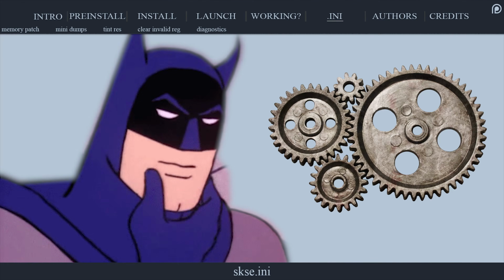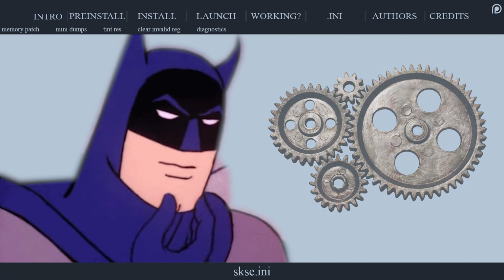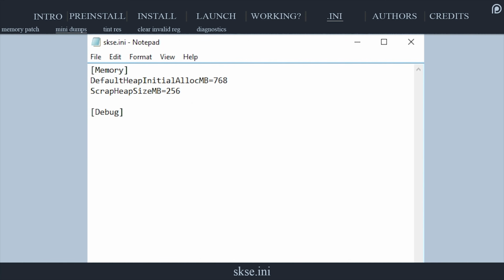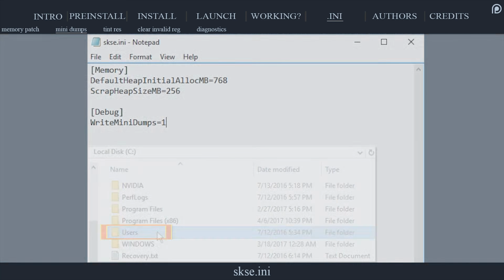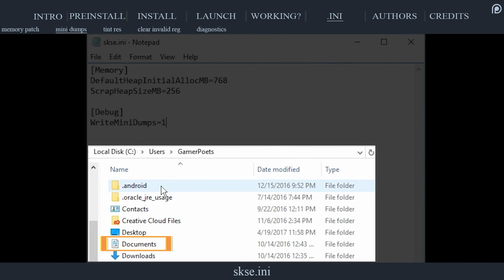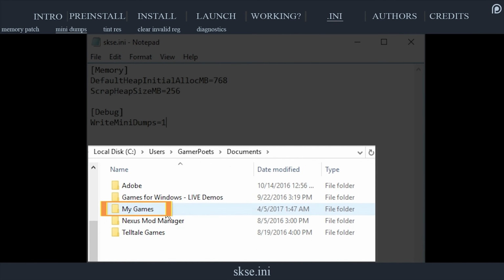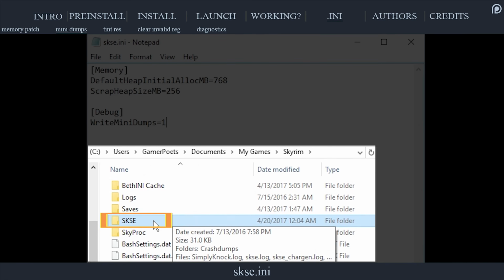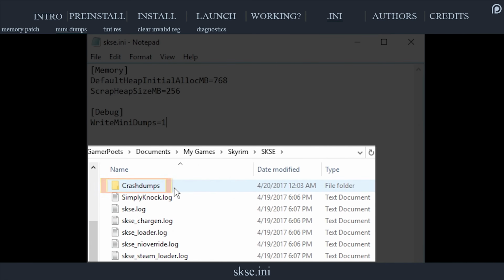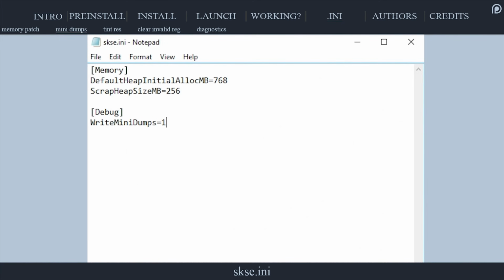As with the memory patch, the settings that follow are also optional. Create the section Debug in brackets. Directly beneath, create the setting Write minidumps equals the value of 1. Write minidumps 1 will allow SKSE to write a minidump to My Documents, My Games, Skyrim, SKSE, and into the minidumps folder in the event of CTD. However, these are not easily read and generally need additional software and/or someone who worked on SKSE itself to decipher them.